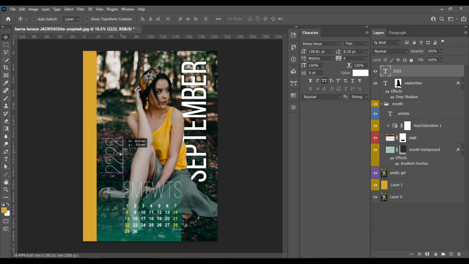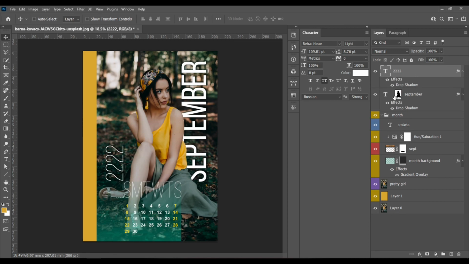So let me align it to the left edge of my weekday names, and let me drag it to the top, or I'll just leave it here, and I'll set it to light, and I'll also hold the Alt key and drag the drop shadow effect from the September layer to it. Now I think this looks interesting and original.